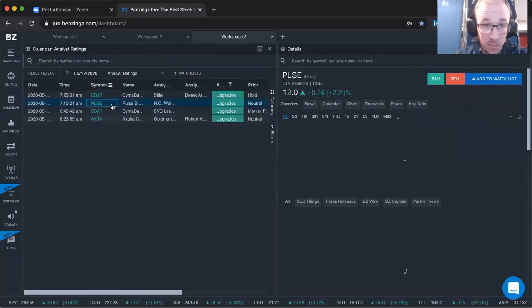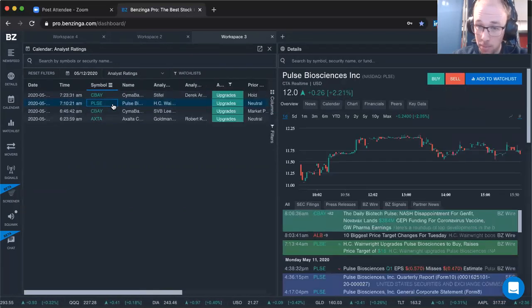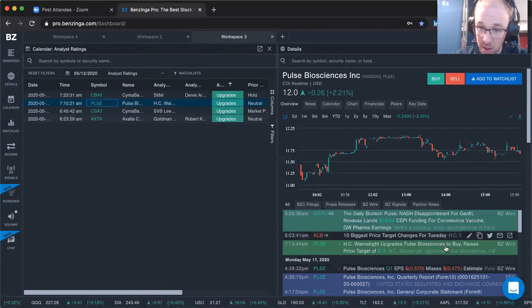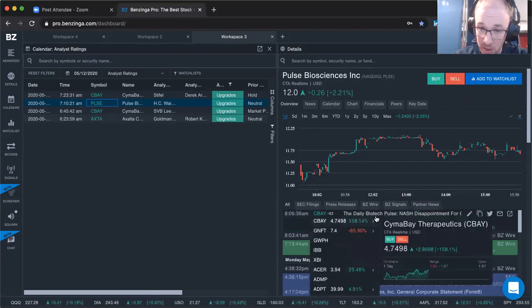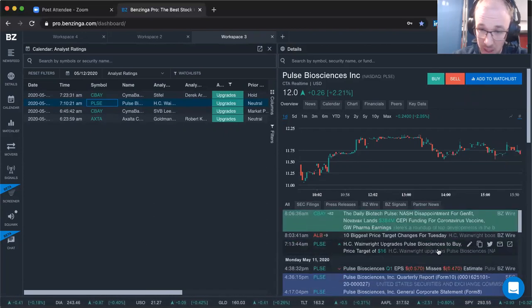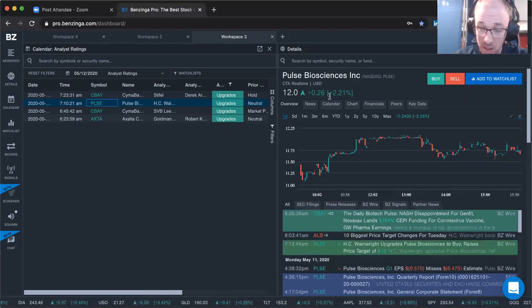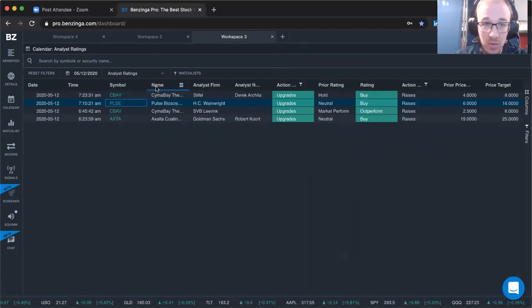Also, what's going on here with Pulse Biotech? So yeah, it looks like another coronavirus. Actually, that's a list article. But anyways, they had a strong upgrade right there, and it looks like it's up 2.21% here in the pre-market. So you can see how that could be useful.